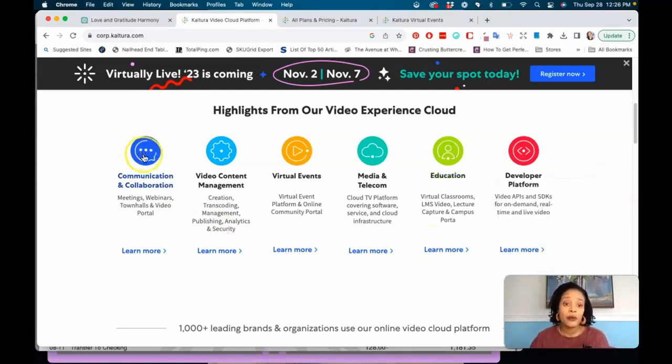Here are some of the highlights before we get into this tool, guys, of how you can actually experience it. So you have communication and collaboration, which includes meetings, webinars, town halls, and video. We have video content management: creation, transcoding, management, publishing, analytics, and security. We have virtual events, so an entire virtual event platform, an online community portal, media and telecom, education such as virtual classrooms, lecture capture, and campus portal, and also a developer platform as well.